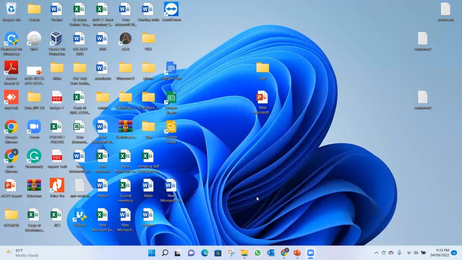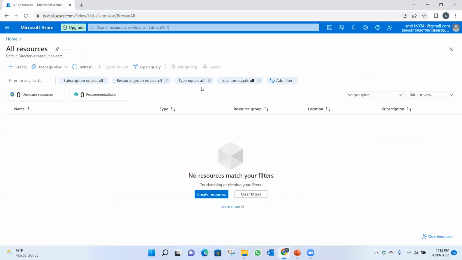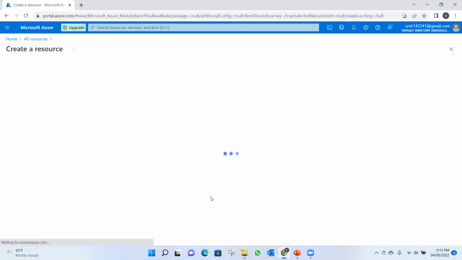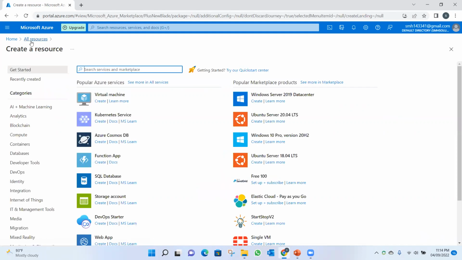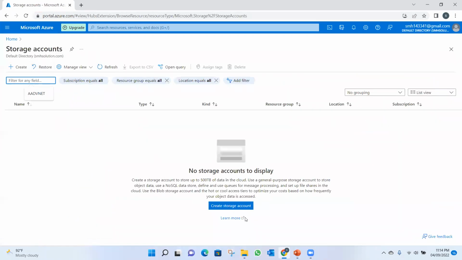Today we are going to discuss how to use access keys and shared access signature in Azure Storage. Directly we will go to the Azure portal. For this purpose, first we will create an Azure Storage account. Go to create resources or from the home. You can search for the storage account and create storage account.